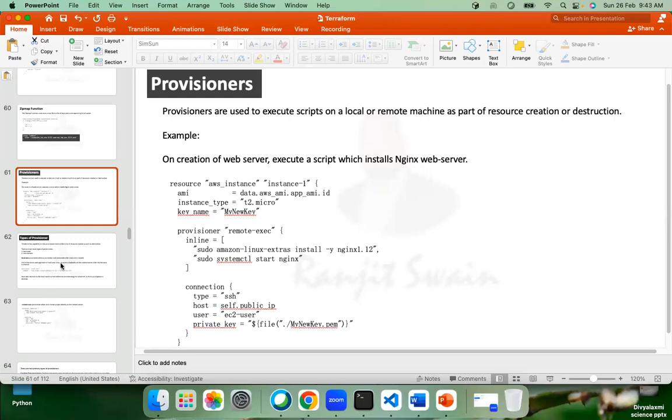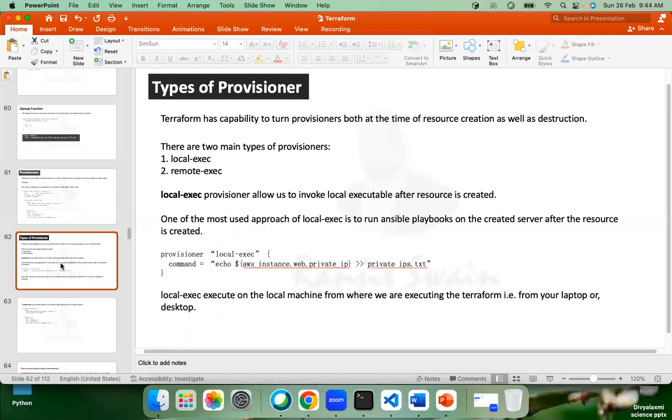Don't worry, in detail. So before moving into the demo, let's see the theory to learn. Remember, there are two main types of provisioners available. Two main types of provisioners. But there are many other provisioners also available. I'll go through each and everything.